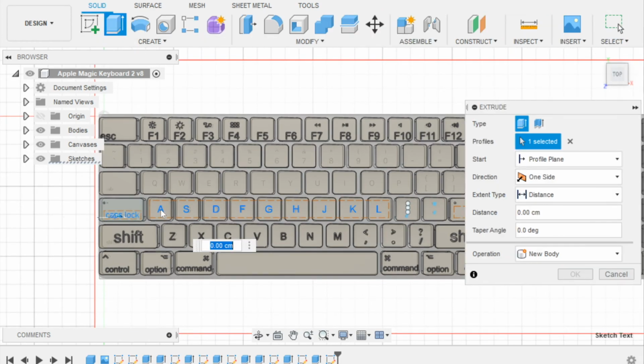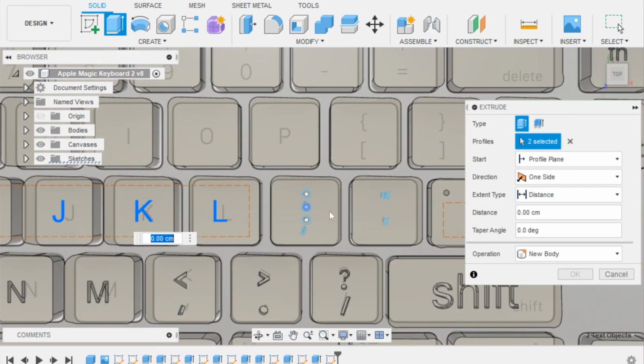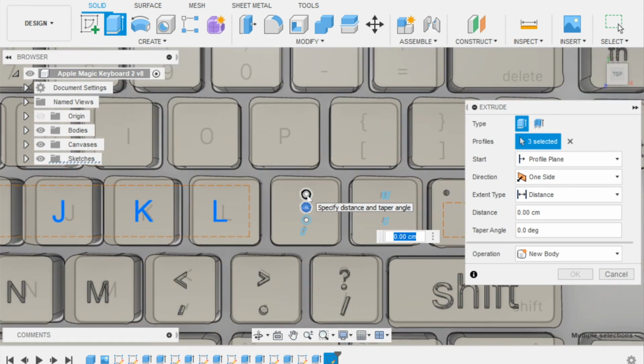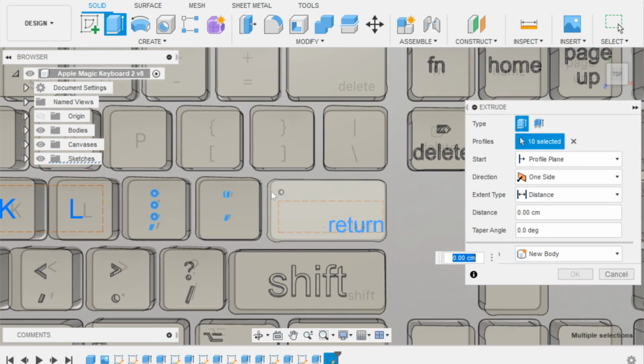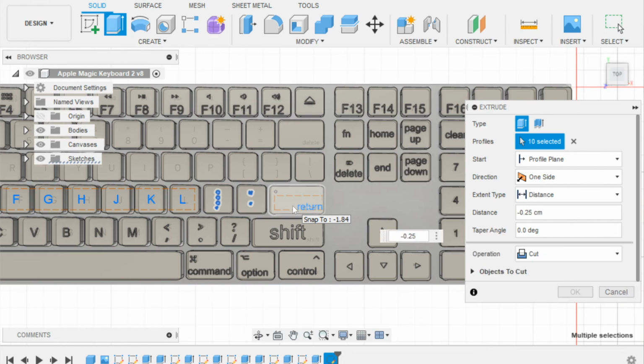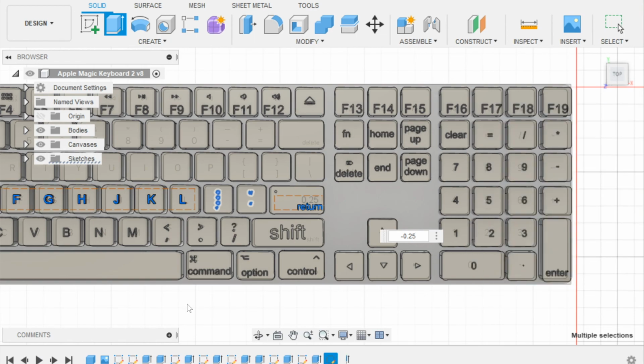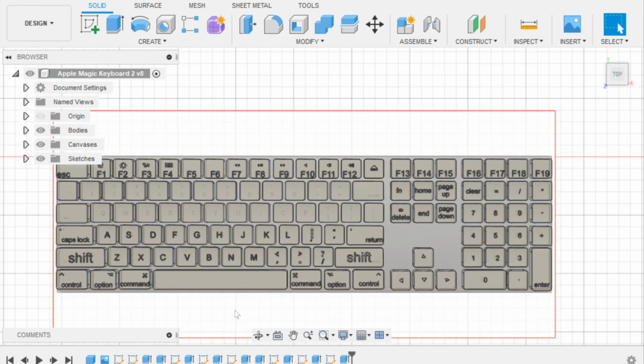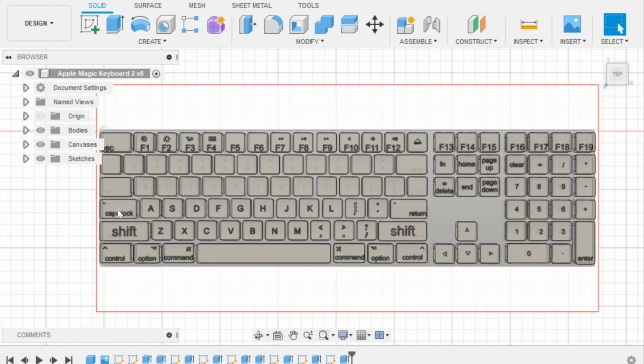Extrude, and now we have to click each of the profiles, which is each of the shapes we made. So once you're done with that, as always, -0.25 centimeters. Operation cut, like always, press OK. So now we are done with 2 more rows of the Apple Magic Keyboard.